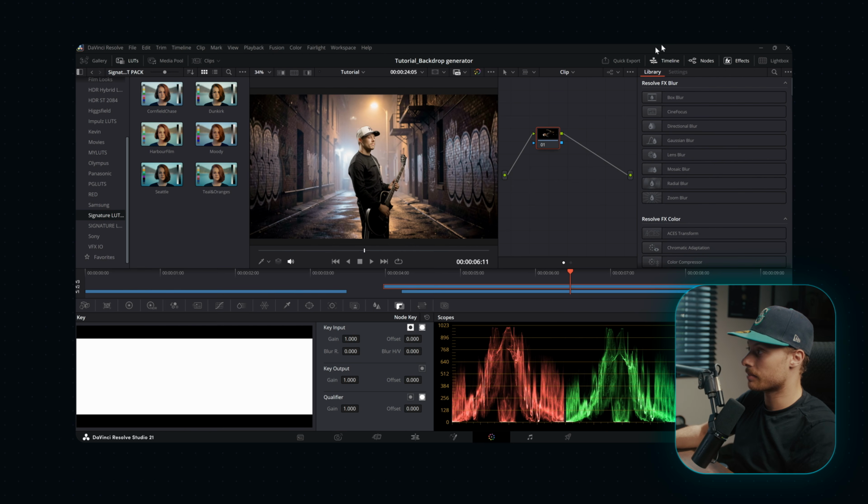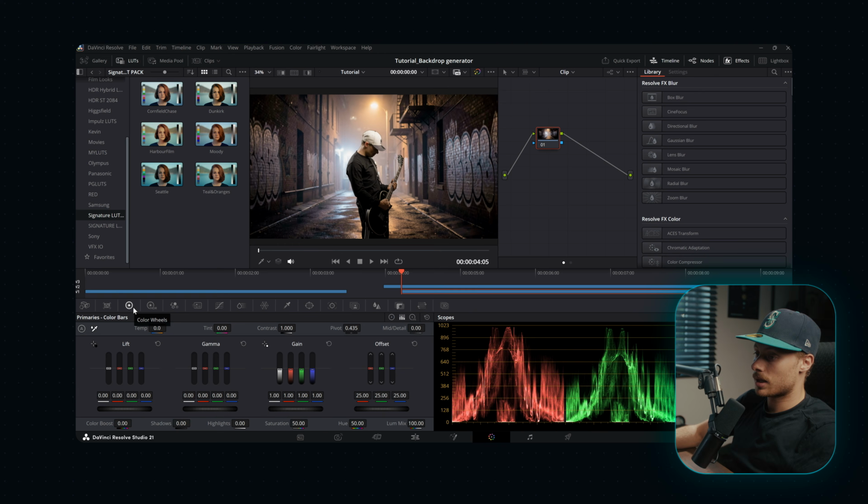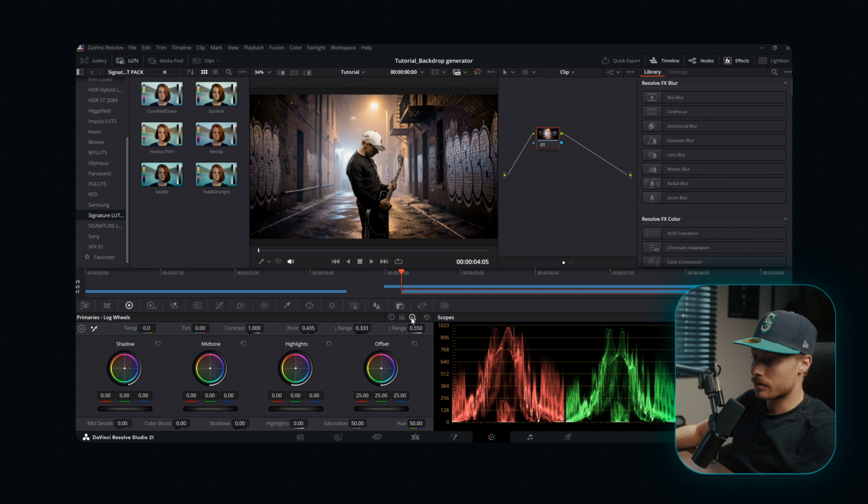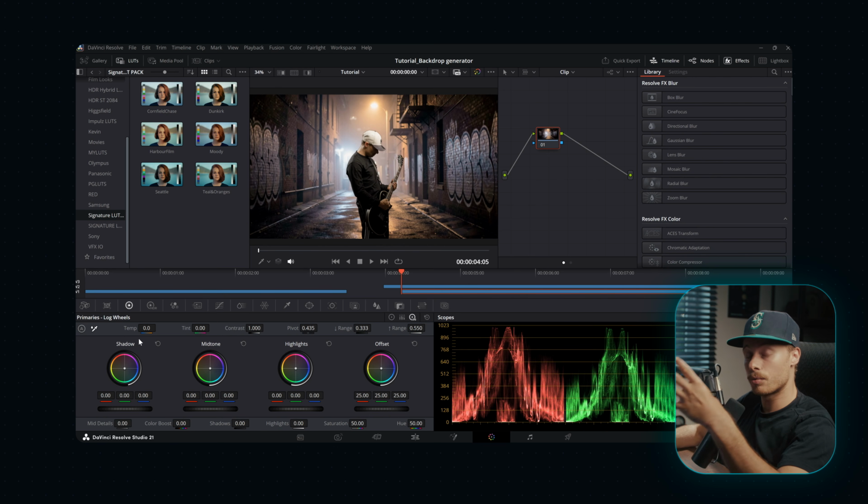We want to have our timeline. This is the background layer and this is the foreground layer. I will first go to the color wheels. We can check our log curves and here we also have our white balance. And all we are doing now is minor corrections to make it blend a bit more.